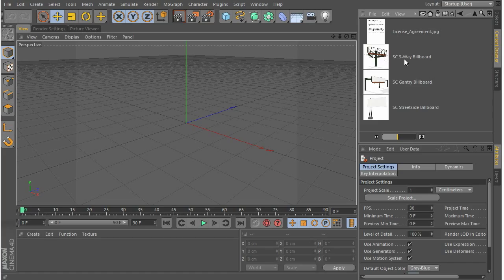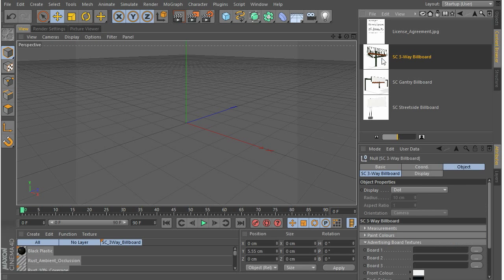I'm going to open it up there. We've got the three-way billboard, which is a mighty tower of a billboard. The gantry, which is one of the most versatile billboards, and it's a little bit hard to see there, but we've got the street side billboard. Now, let's open up the three-way billboard. I'm just going to double click that and load it into a scene.